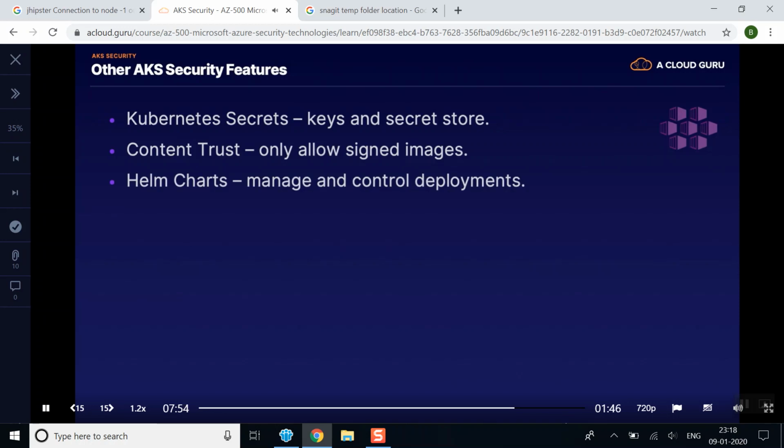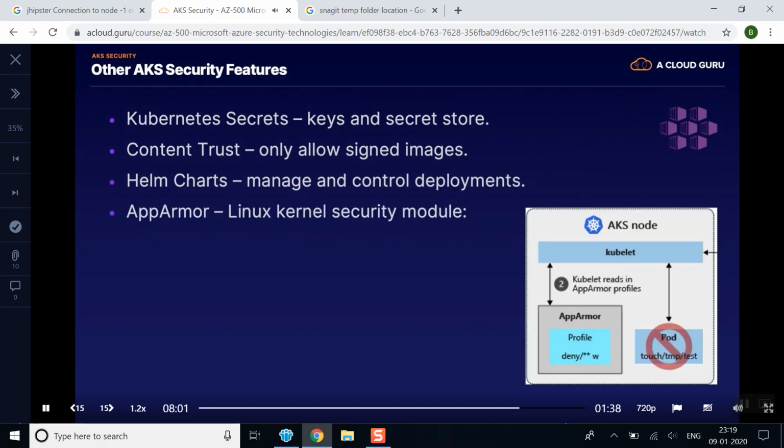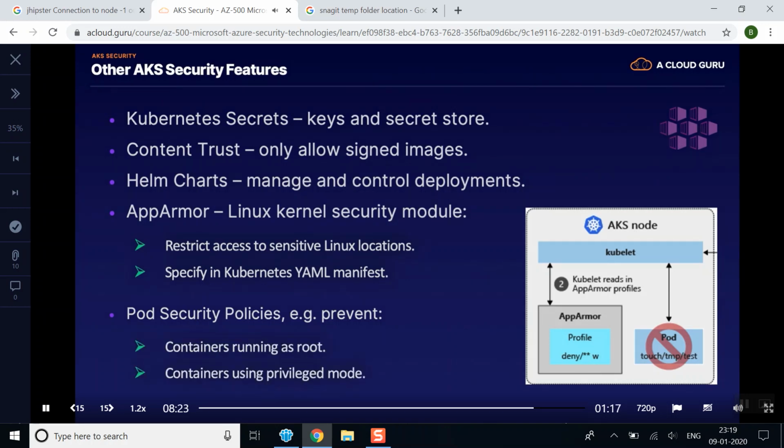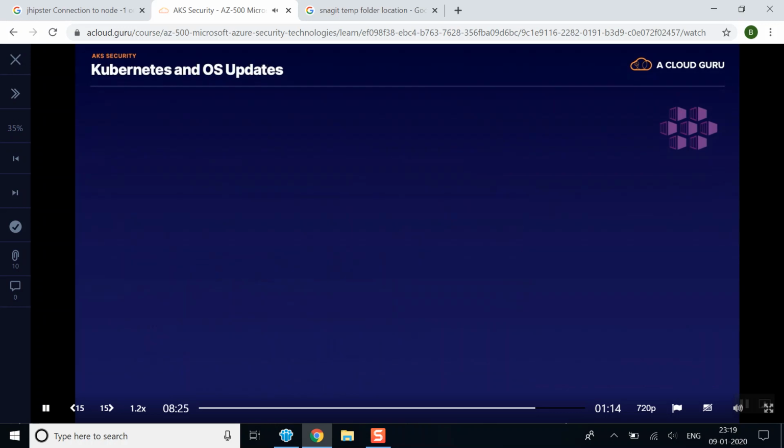Helm charts can be used as a way of managing and controlling deployments of containerized applications at scale. AppArmor is a Linux kernel security module which restricts access to sensitive Linux locations and is specified in the Kubernetes YAML manifest. Pod security policies can be implemented to control the nature of containers allowed to run within a Kubernetes cluster. For example, containers running as root or containers using privileged mode can be blocked.